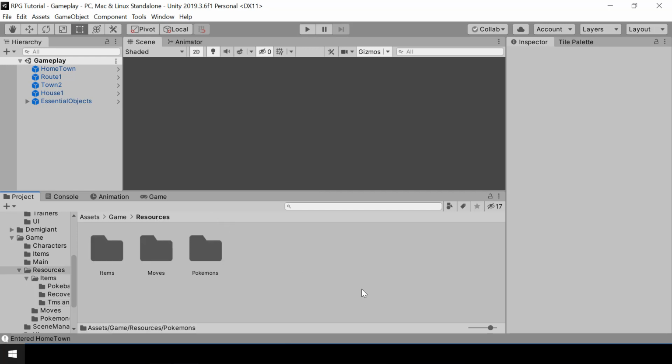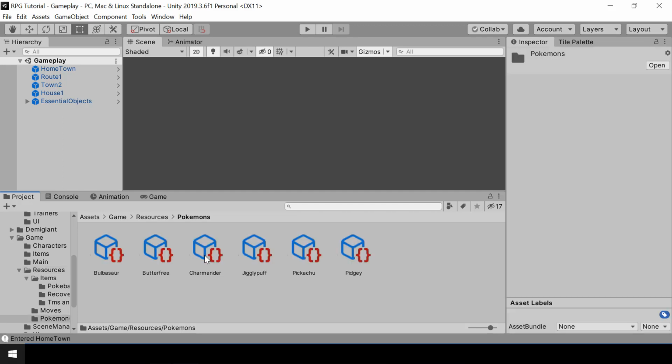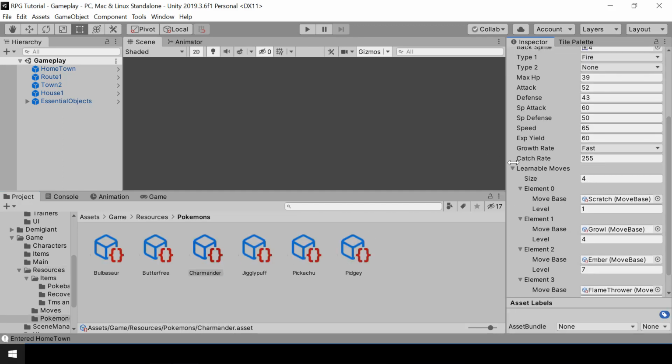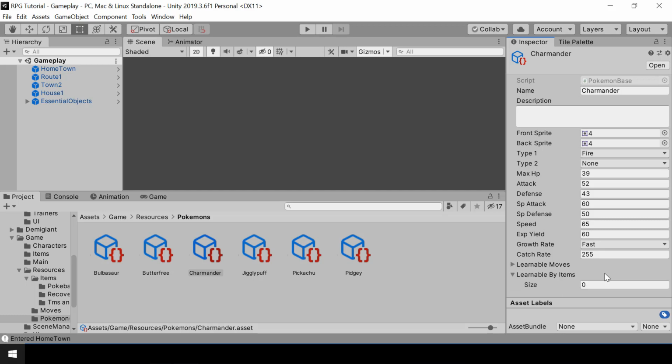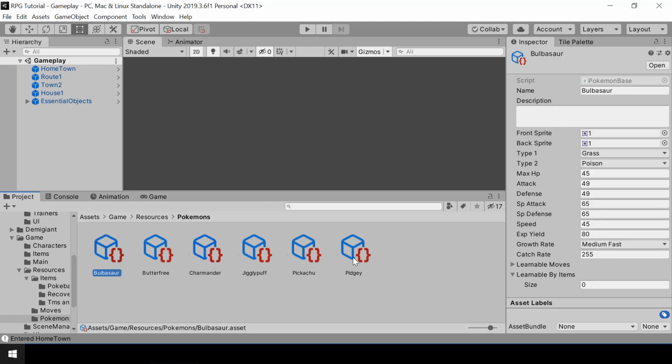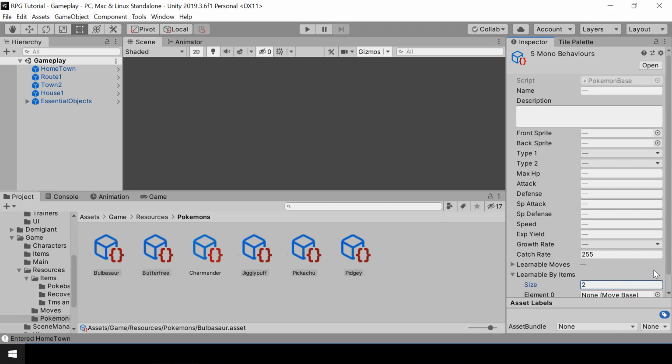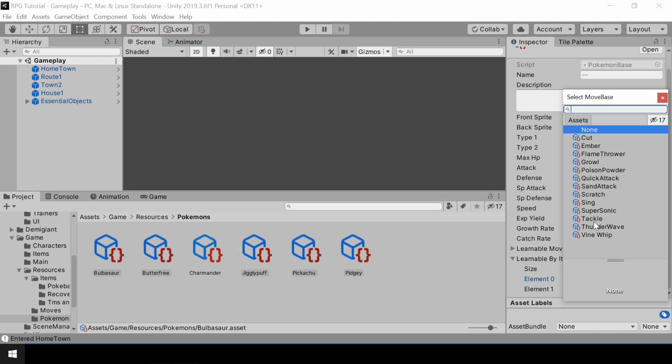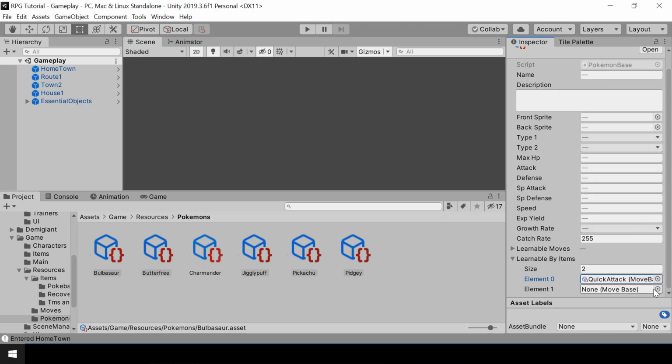So before we test, we should assign values to the new list. Okay, so here we have a new list, and let's say Charmander can learn moves like cut and flamethrower. And by the way, you can just multi-select all Pokemons and assign the common TM moves that can be taught to all Pokemons. Okay, so let's say all Pokemons can learn quick attack and tackle. So you can easily assign it like this. You don't have to assign it one by one.